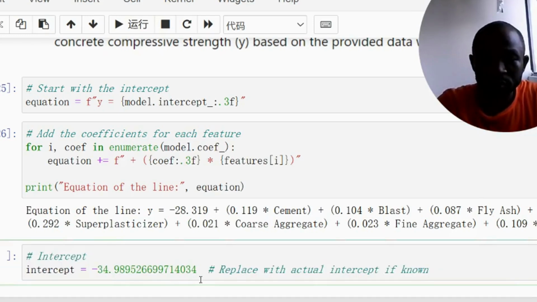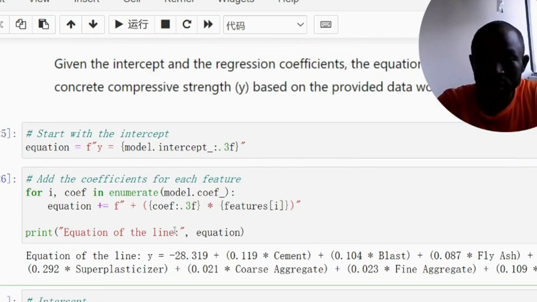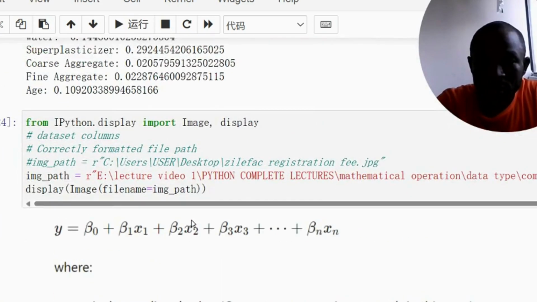Now the intercept is replaced with the actual intercept if known. And the intercept is what? The intercept is equal to minus 34 point. Our intercept, what is our intercept? We have our intercept here.